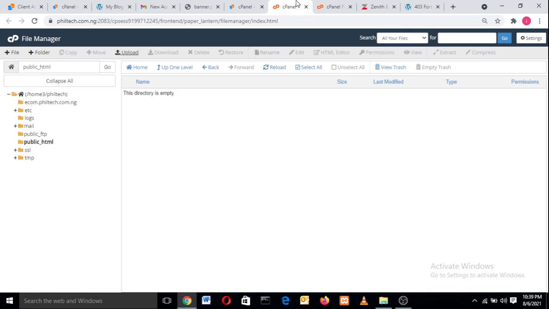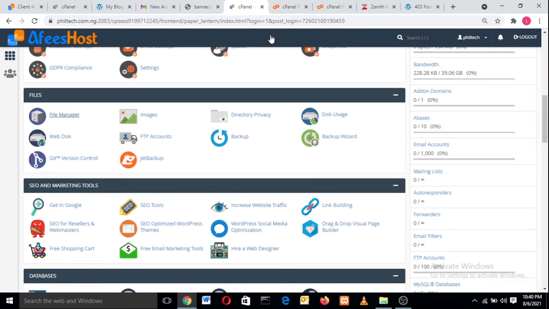But for WordPress, it is kind of different. We are not uploading anything. Once we install WordPress, it will automatically upload all the required files into this folder. Now we are going to see that in a short time. Now then let me go back to my cpanel.